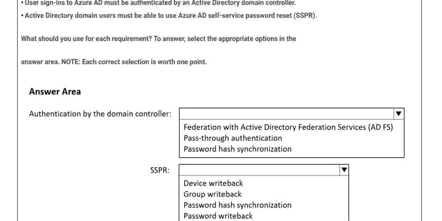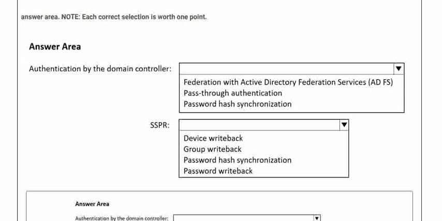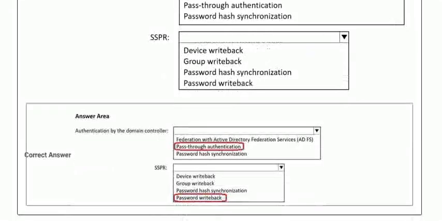Please go through the answer area. The correct answer is authentication by the domain controller is pass-through authentication, and SSPR is password write-back. Now moving to next question.